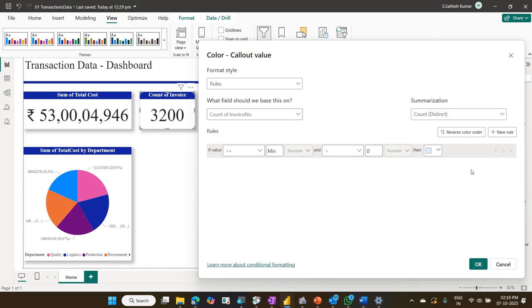The condition says minimum to 0. No, it's not 0. My target is 650. Assume my target is 650. Minimum to 650. If it is minimum to 650, from minimum can be anything, 0, 10, 20, anything. The system will take automatically the minimum till 650. Until 650, I want to give a red because we didn't achieve the target. Minimum to 650 means red. More than 650, I want to give a green. Above 650, I want to give a green. So first condition, minimum to 650, red.